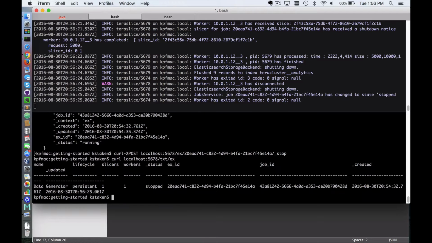And if we take a look at EX, which is the execution context, we see that we have one job. It was a persistent job, one slicer, one worker, and the job is stopped, which was the command that we gave it.